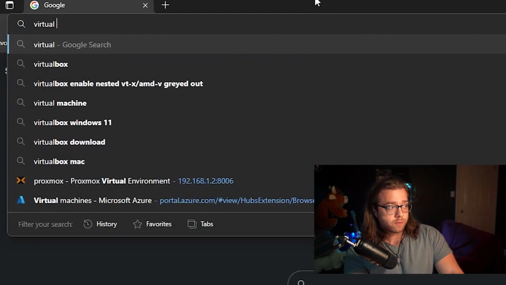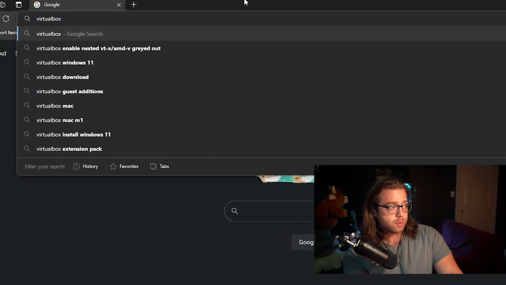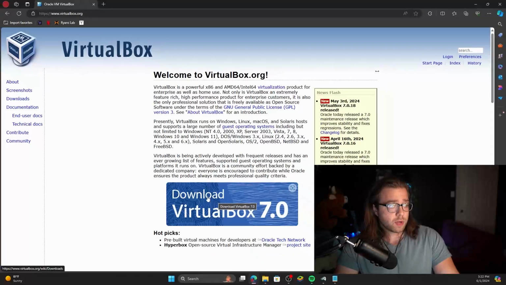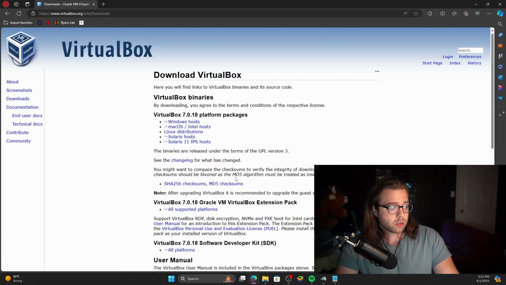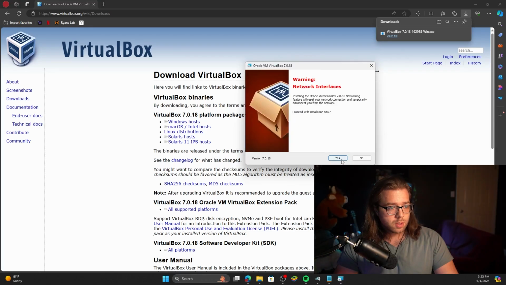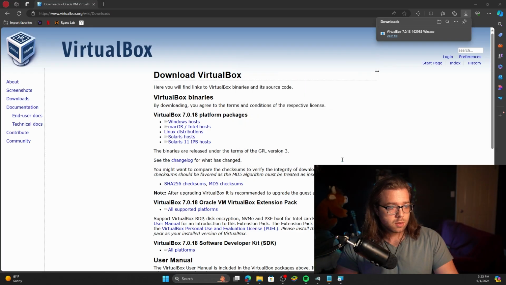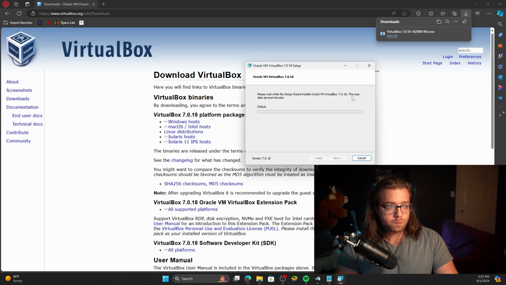The first piece of software that we need is called VirtualBox. You can just go to virtualbox.org. Right here, download VirtualBox. If you're using Windows, that's it. And go ahead and download it. Hit next, hit yes. Ignore all this stuff, install.